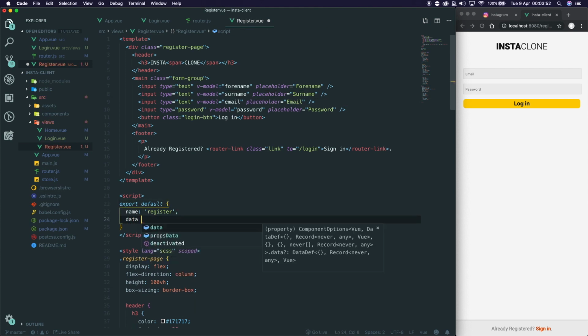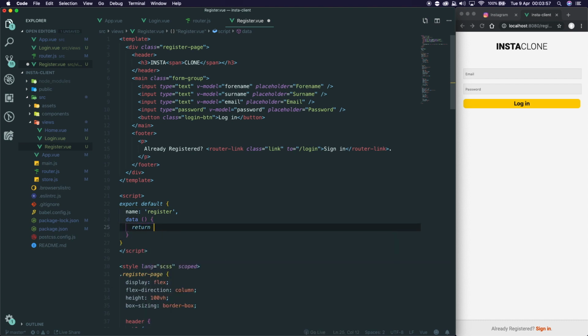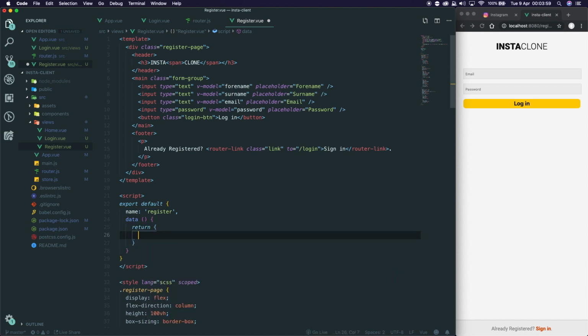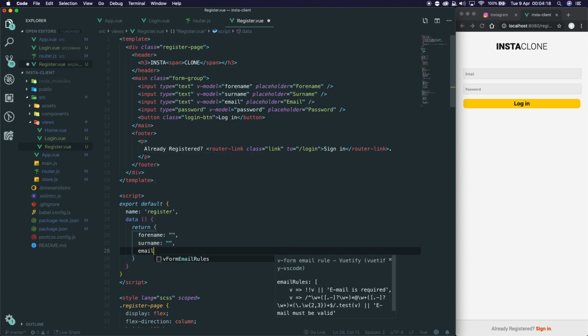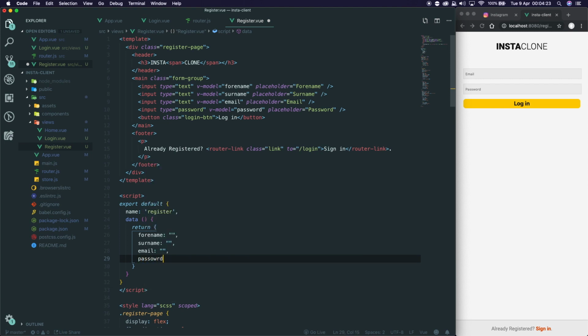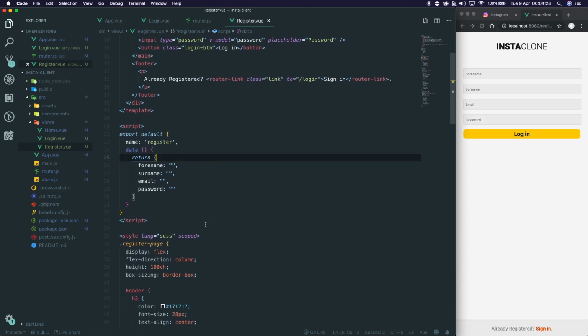And let's create some data. So we're going to say data is a function that is going to return us an object, and our object is going to contain all those variables, set to an empty string. Surname equal to an empty string. Email, again, empty string. And password is equal to an empty string. Save. There we go. Nice.